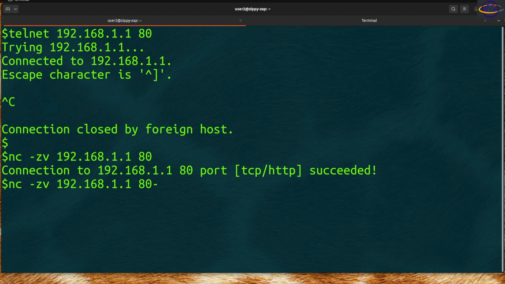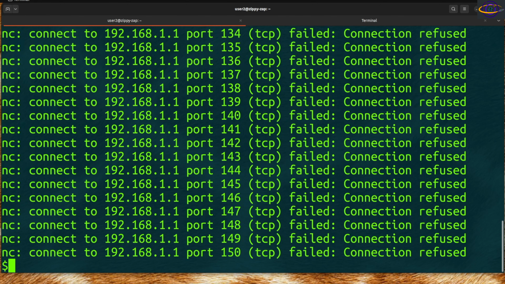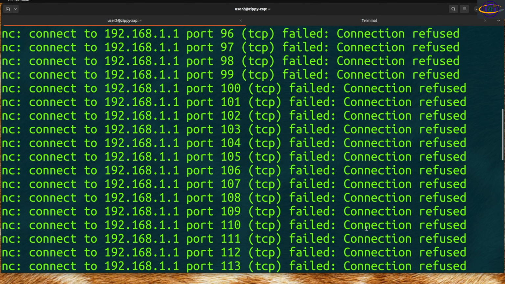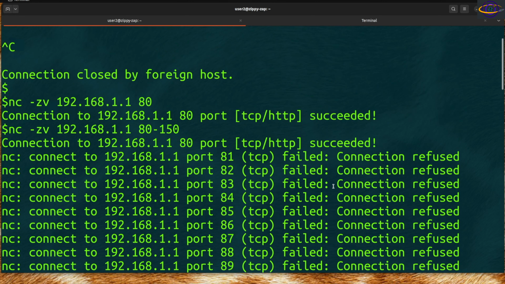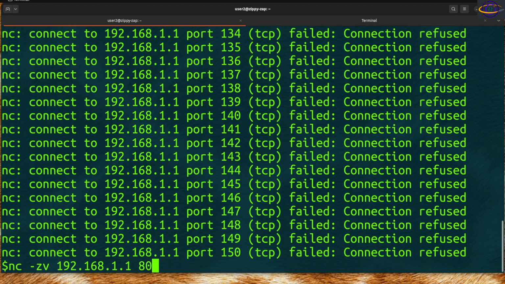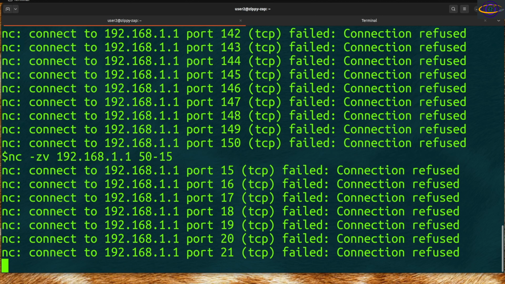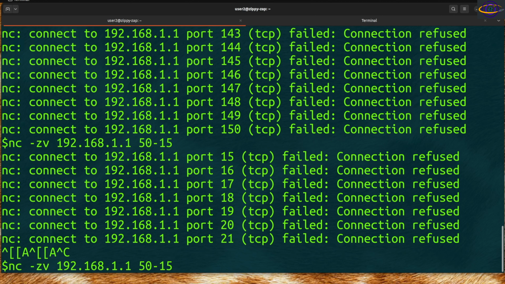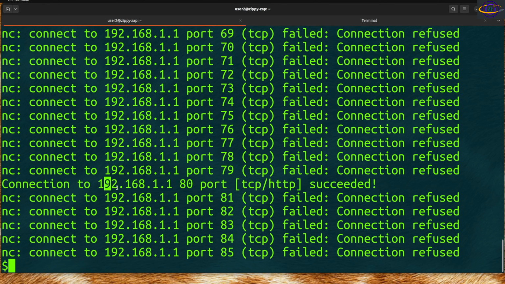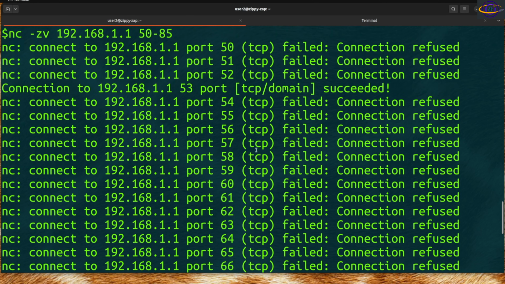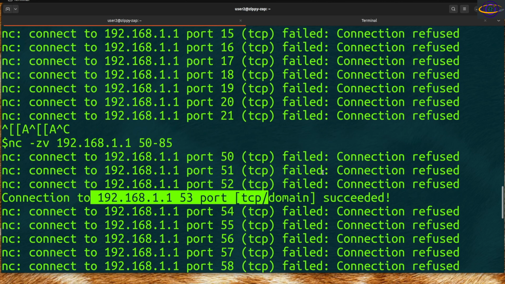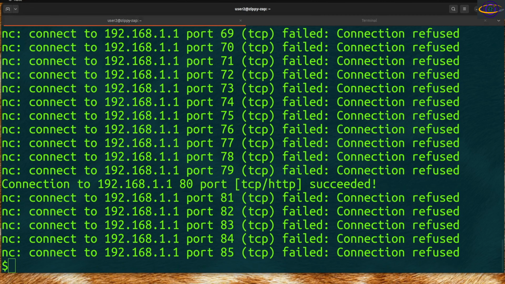Now you could use a range. So you could go from 80 to whatever, let's just specify 150. It will check all of these ports and tell you which of them is open. So most of these failed. So let's say if we did 50 to 85. So some of these are going to be open. Some of these are going to be open, like port 80 is open, port 53 is open, and there you go. That's how you can scan for open ports on a host.